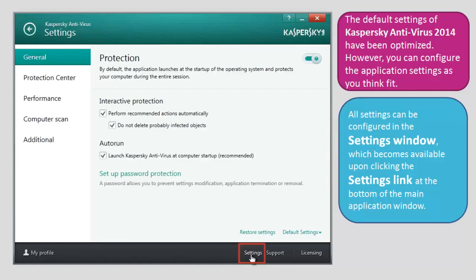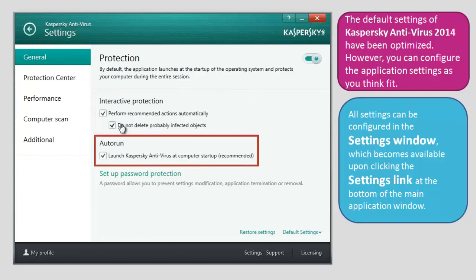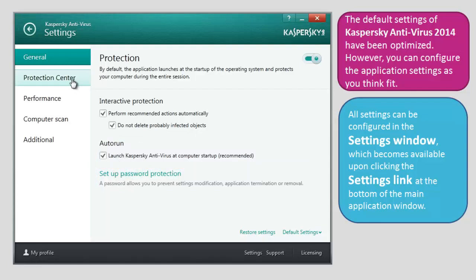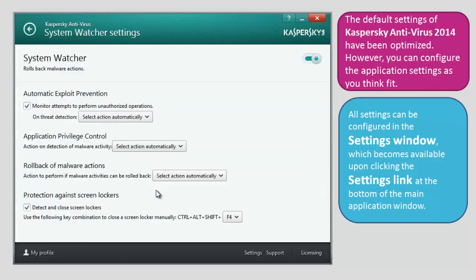In the left part of the window, select the section you need. In the General section, you can select the Protection mode, enable or disable auto-run of the application, set a password protection. In the Protection Center section, you can enable, disable, and configure the following components: File Antivirus, IM Antivirus, Mail Antivirus, Web Antivirus, and System Watcher. To do this, click the appropriate button.